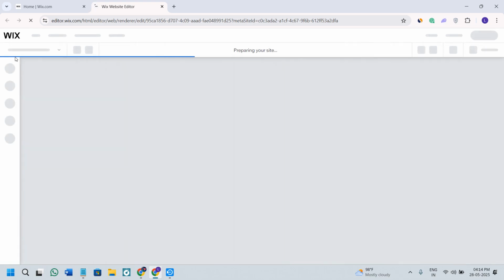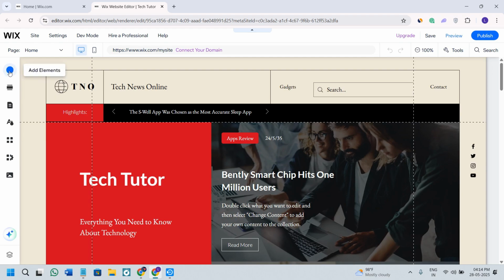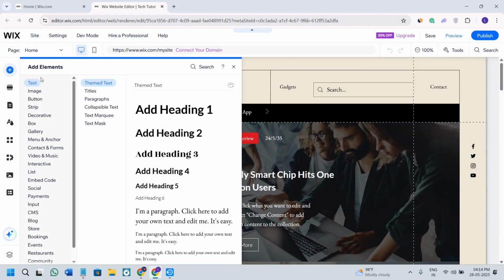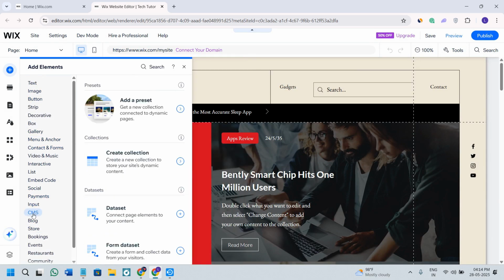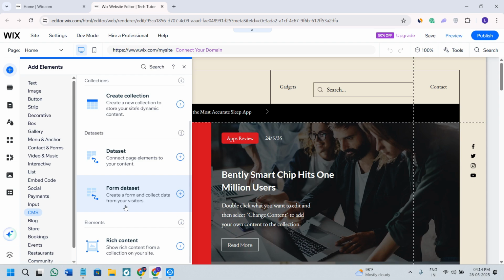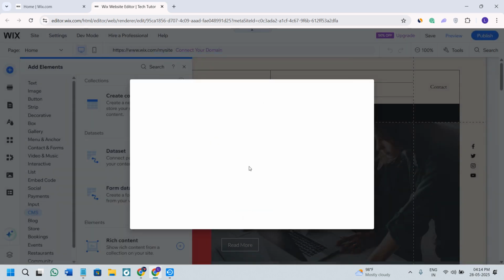Over here in the left hand section, you will see a bunch of different options. Now among these options, we want to work on CMS. So you will have to first of all hover over to the left hand section and click on this plus icon in the top left hand corner of the screen. Now among the given options, simply click on the CMS option. Over here you will see a bunch of different further options like create collection, database, form database, rich content, etc. So here click on the option of create collection and then click on the get started option over here.